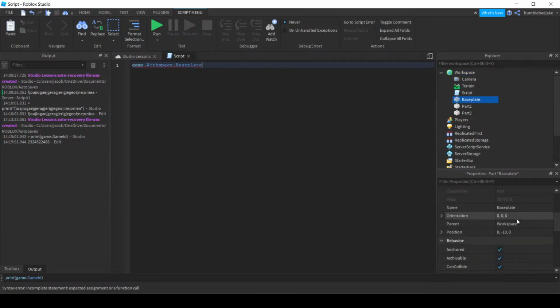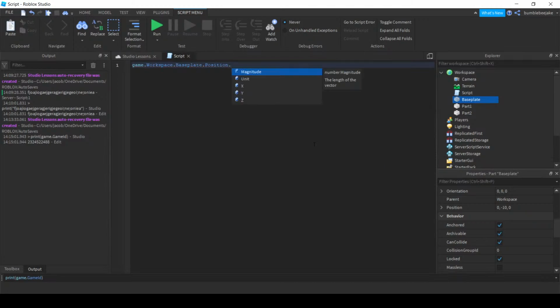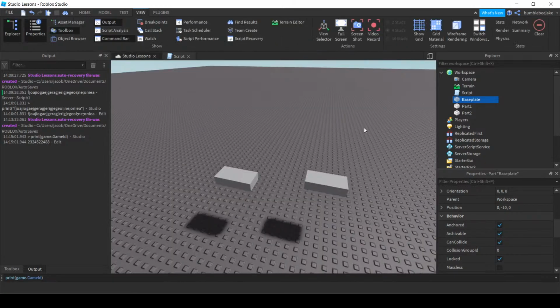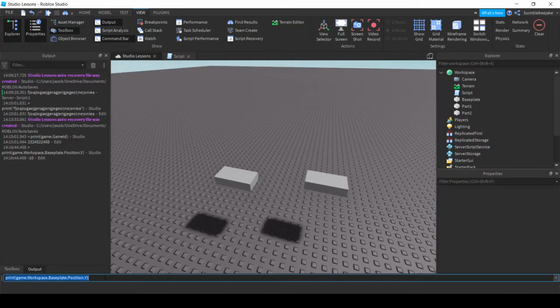So you can go to the base plate, and if you want to know its position, you can hit dot position, and that will give you the position of it. And if you just want the Y position, the up and down axis in Roblox, you can do dot Y. Then we can print that. We can see it is -10, but let's say we didn't know that. We can print that and it'll say -10.